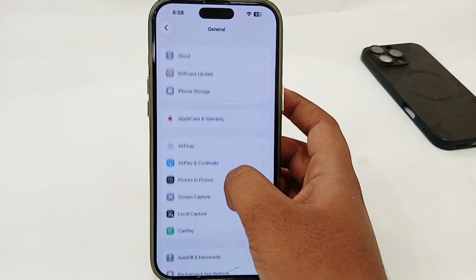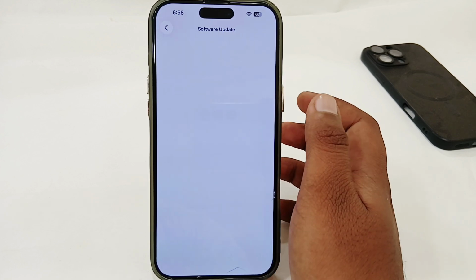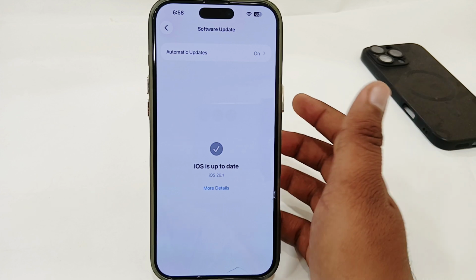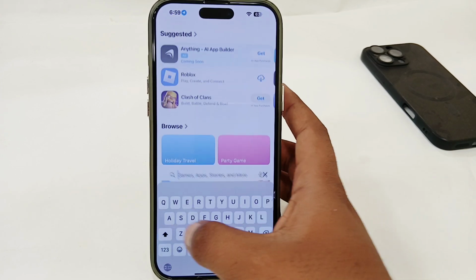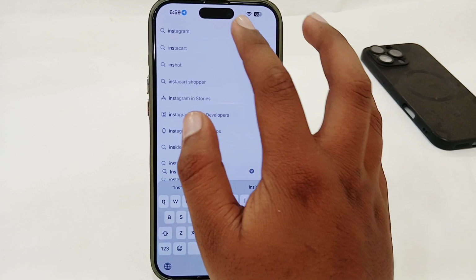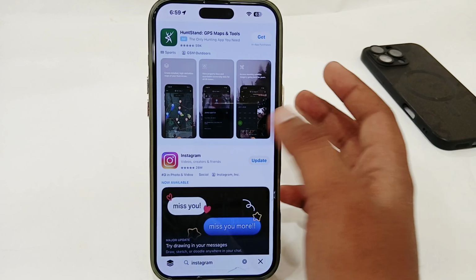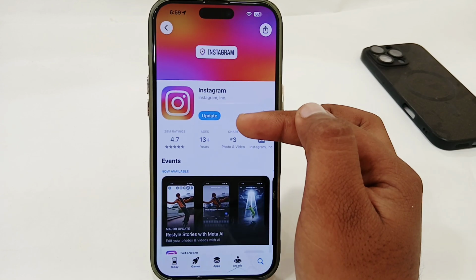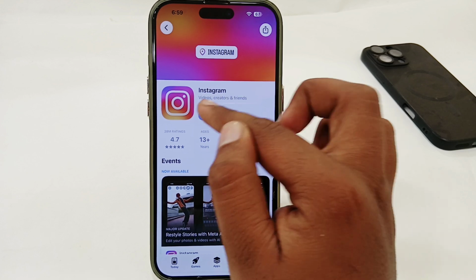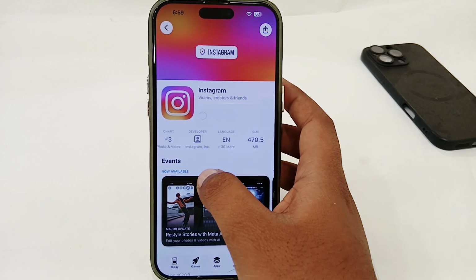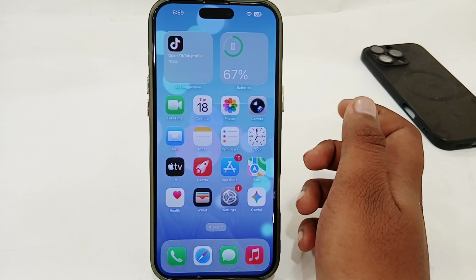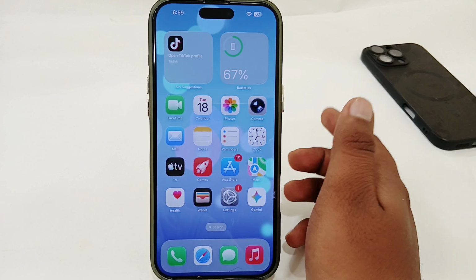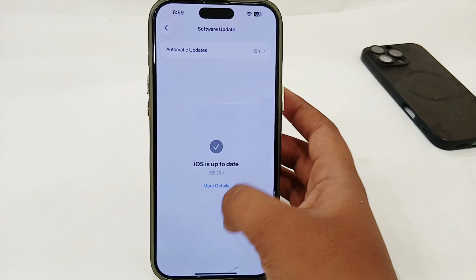And here you just have to go to software update, and also make sure that you don't have any pending software update. Then go back, open your App Store or Play Store, search for Instagram, and try to update your Instagram app. If you find any updates for your Instagram app, update it. After updating, go back and check if your issue has been fixed or not. If it's still not fixed, open your settings app again.